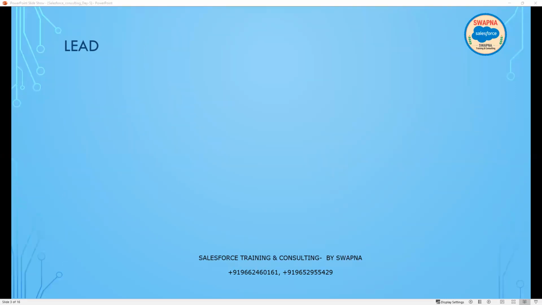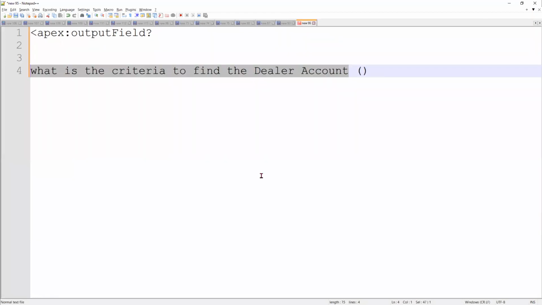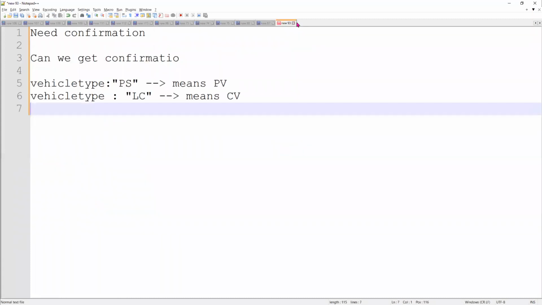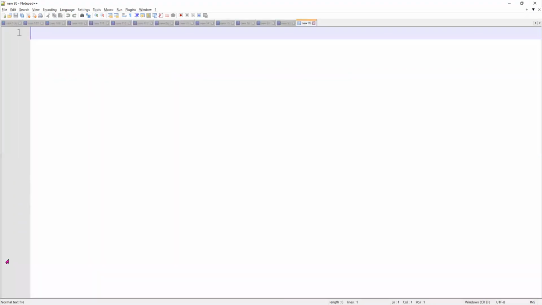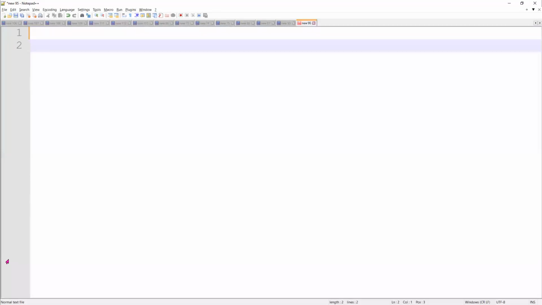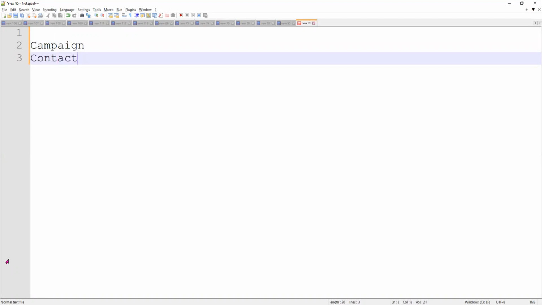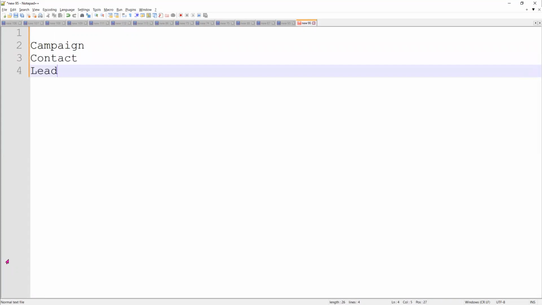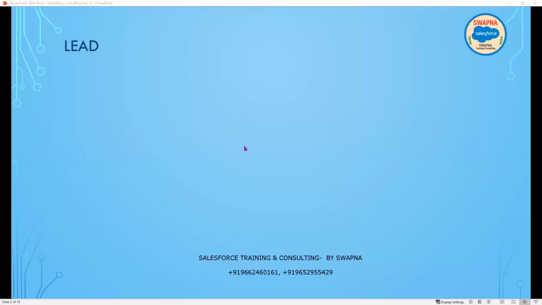Right, in the last class we have seen, so far, campaign: how to create a campaign, then how to create a contact, and then we have seen the lead cycle. In the lead, the outcome of the campaign is nothing but a lead.